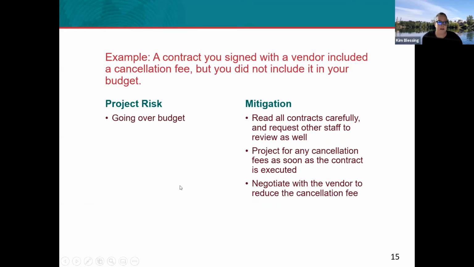All right. So an example of something that can come up as you're monitoring and working with your budget. A contract you signed with a vendor included a cancellation fee, but you did not include it in your budget. And the risk with this is going over budget. So a mitigation strategy that will help with this is to make sure you read all of your contracts carefully and request that other staff do that review as well. So if you miss something, somebody else will catch it.